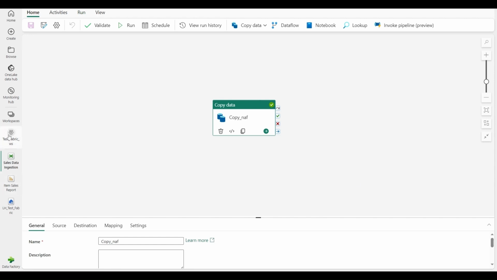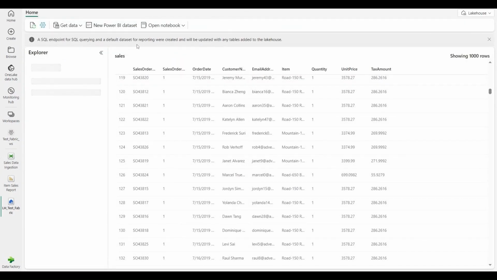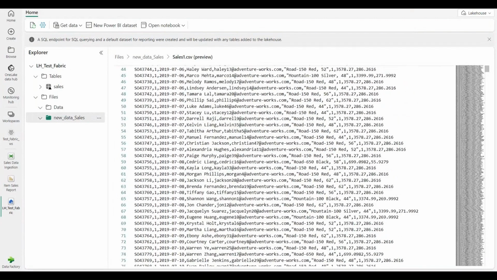Now we'll go back to the workspace again, and this is the sales ingestion pipeline. If I open up the lakehouse here in Fabric, you can see a new file has been created called new data sales1.csv. So there's a sales csv file, and this new data sales file is also there. If I click on this one, it will open up a preview of the file itself.